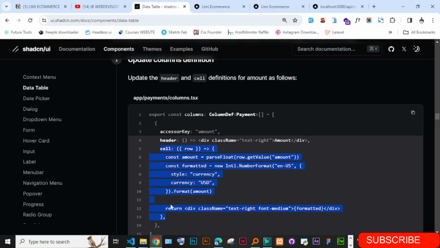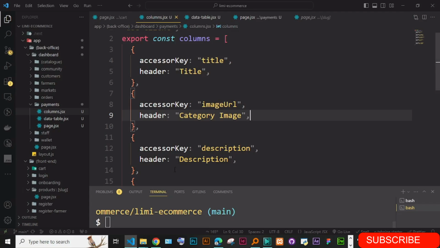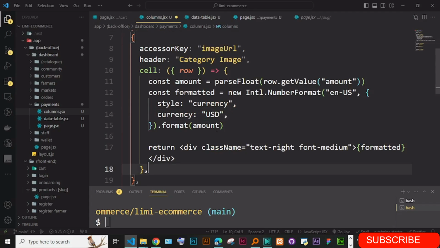Okay, I'm not sure if I'm copying all of it right. So just come here and let's go ahead and add this cell. You add the cell, and the cell actually takes in the row. This cell gets the data in the form of a row, and then is manipulating it here.